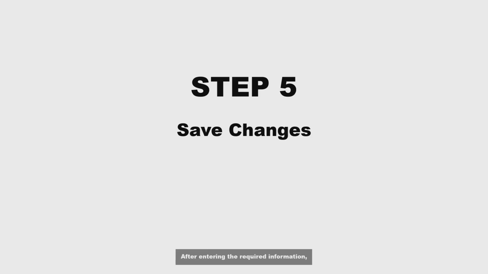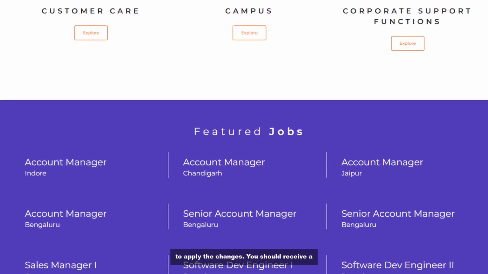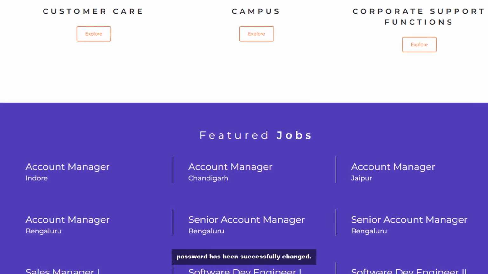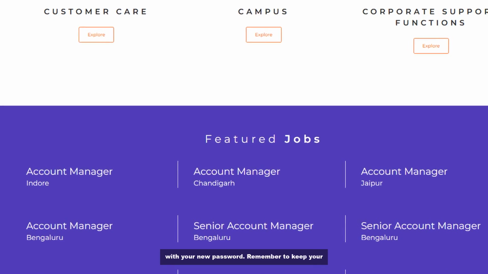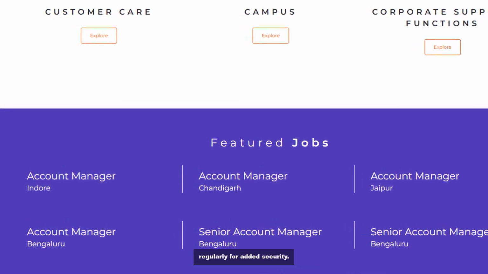Step 5. Save changes. After entering the required information, click or tap on the Save or Update button to apply the changes. You should receive a confirmation message indicating that your password has been successfully changed. Now you can log into your Swiggy account with your new password. Remember to keep your password secure and consider changing it regularly for added security.